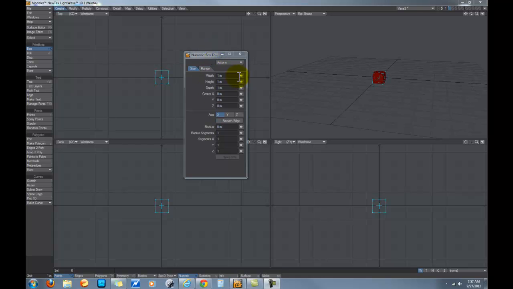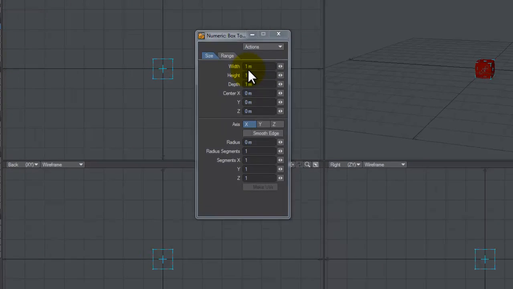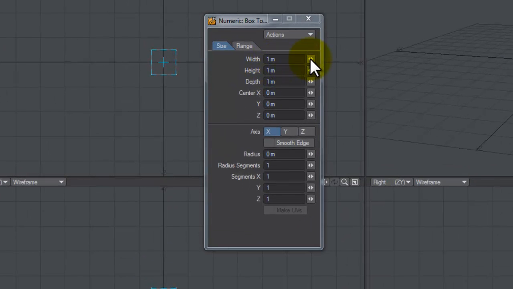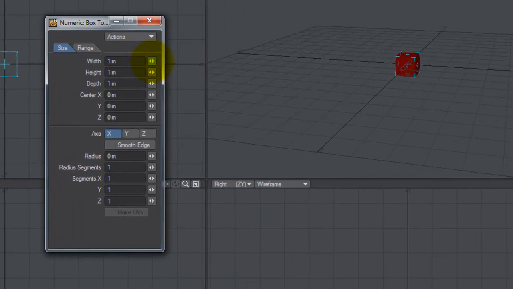Just to give you an idea of how this works, if you look at the width in the numeric panel, you can actually change the size of the box by selecting the arrow there and dragging it to the left or the right, and it stretches it out, or it actually makes it taller. But I'm going to leave this at 1.